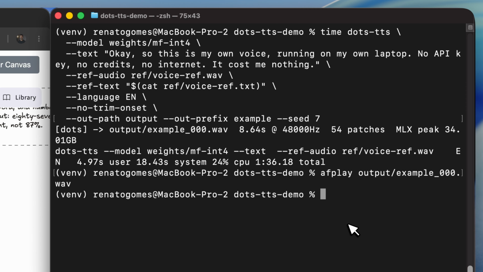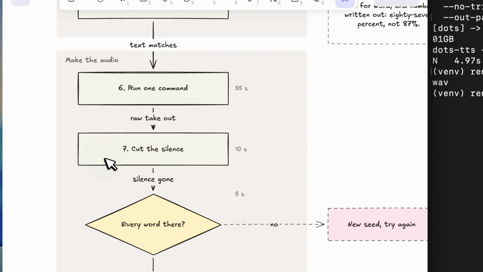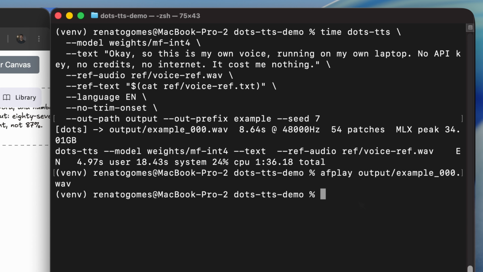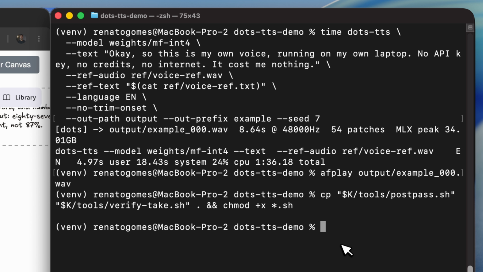So this was the raw takeout, so the raw output. And in some cases, as we saw, we have some small silences in the audio. So in here, we're going to cut the silence. How to do this? I already have some scripts to do this, and I'll copy them locally. I'll also leave this in the description for you to download, and we're going to clean it up.